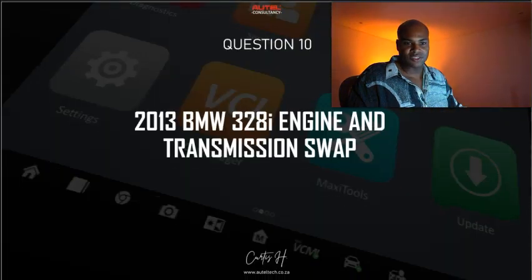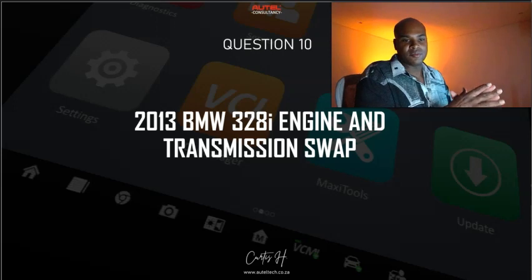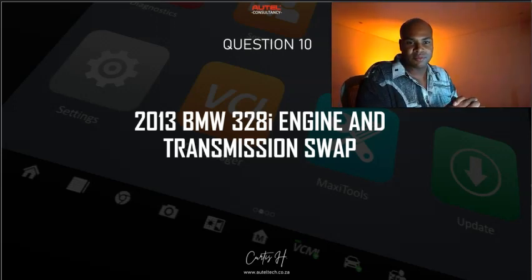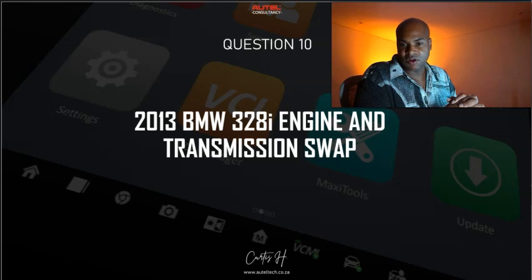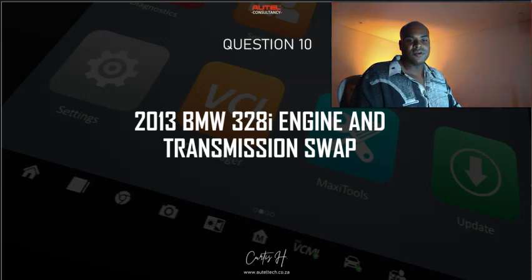And then question number 10. 2013 BMW engine and transmission swap. That's a big job. Okay, just replaced the engine and transmission. Checked all the wires, everything on the car. The car starts, but it won't go into drive or any gear. I'm using a Maxisys Ultra, and I have no error codes for the transmission.